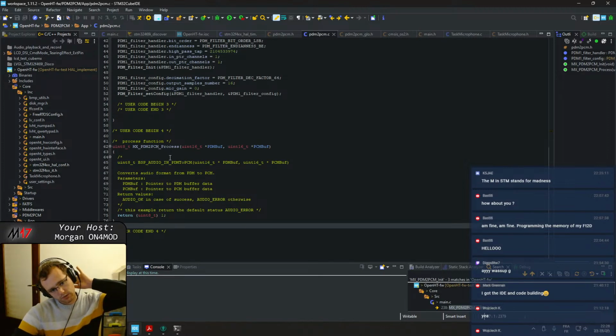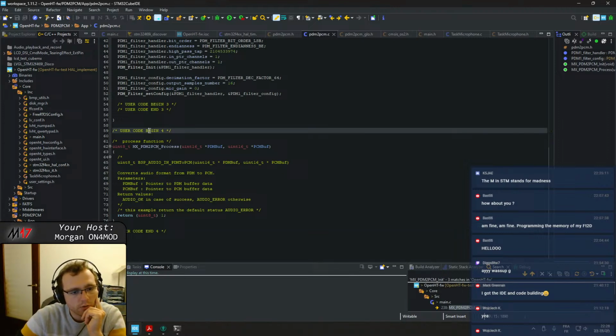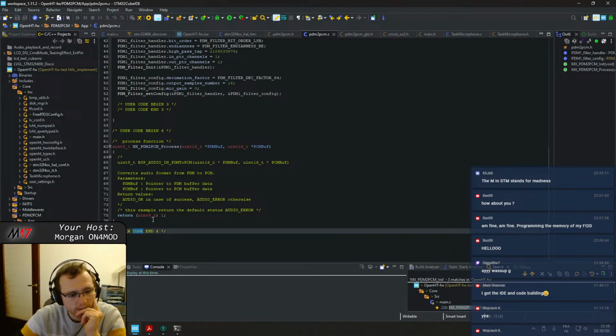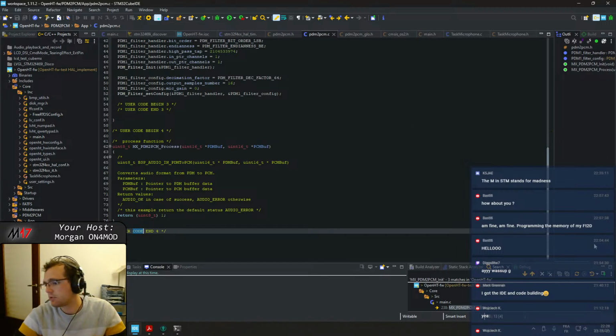Oh, it's in between the user code begin and end blocks. So that means that we could basically define everything in this function. Let's try to keep the CubeMX style to avoid getting people confused.